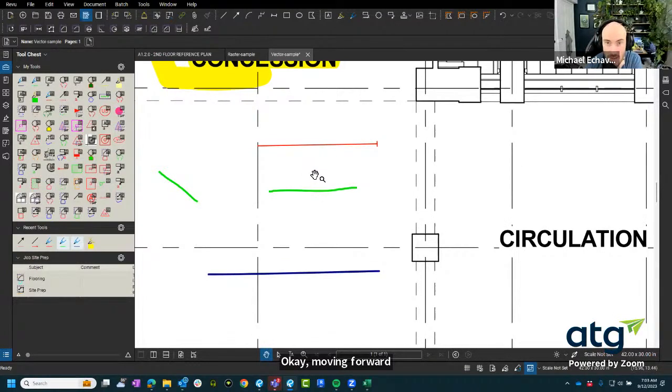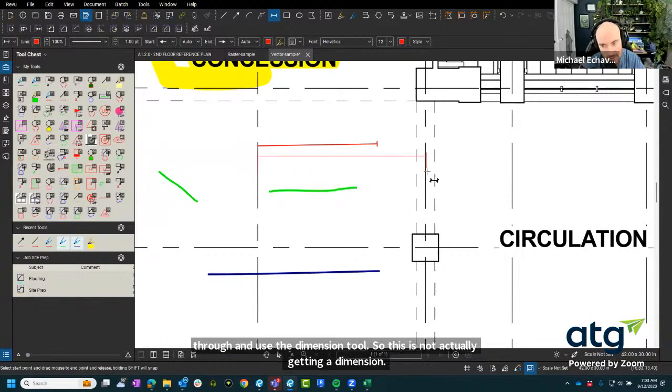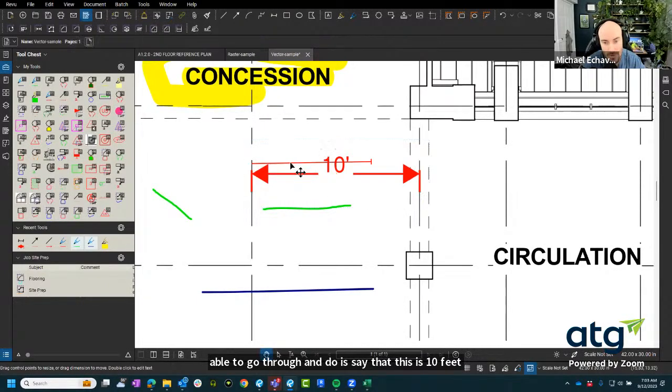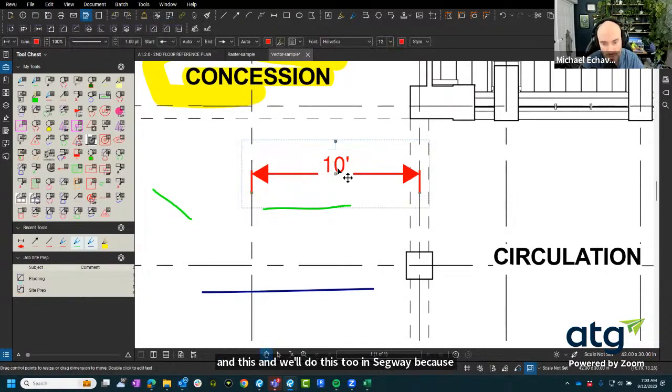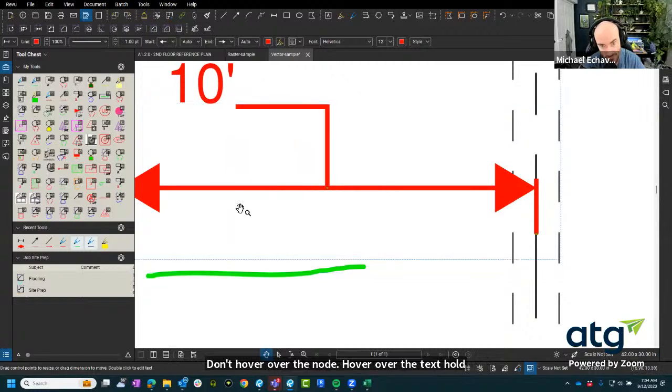Next one is the ability to go through and use the dimension tool. So this is not actually getting a dimension. This is you saying what a dimension is. So what you're able to do is say that this is 10 feet. And we'll do this too in segue because someone asked us, can we move a dimension text? This is the same type of thing you would do with an actual measurement feature. You can hover over the text. Don't hover over the node. Hover over the text, hold shift, left click on the text, and you can drag it.